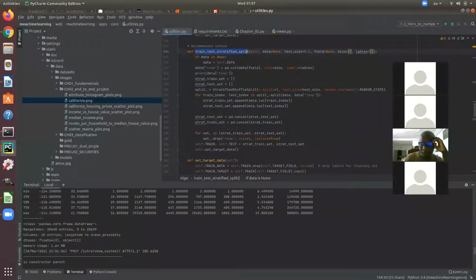I made a function here to do what is known as a stratified split. I call it train test because I'm splitting it in two. I have a set of 20,640 records, and I'm going to break it into two data frames, one for training, one for test. I took a variable, data. If I have data, I use it. If not, we already have it. Remember the self data, that's the housing database. So I use the housing database, that's why I don't need to transfer anything. But I tell it what the test size is, I want 20%.